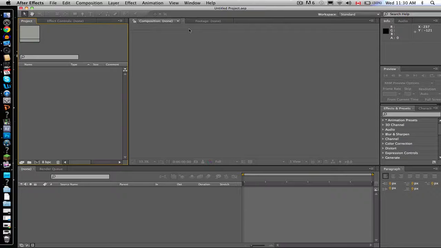The requirements for this effect: you need to have After Effects, I'm using CS5. You need a clip that's as close as you can to 60 frames per second, or you can use a clip that I will provide in the description. And you need, of course, the plugin Twixtor.